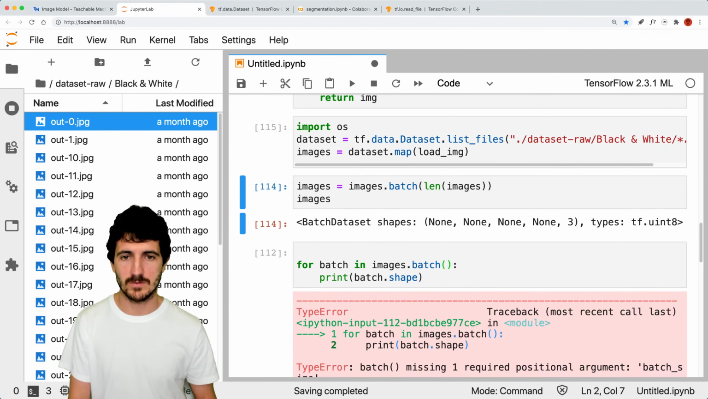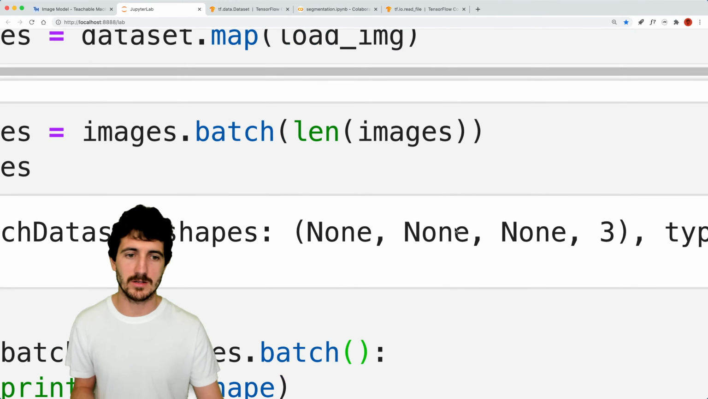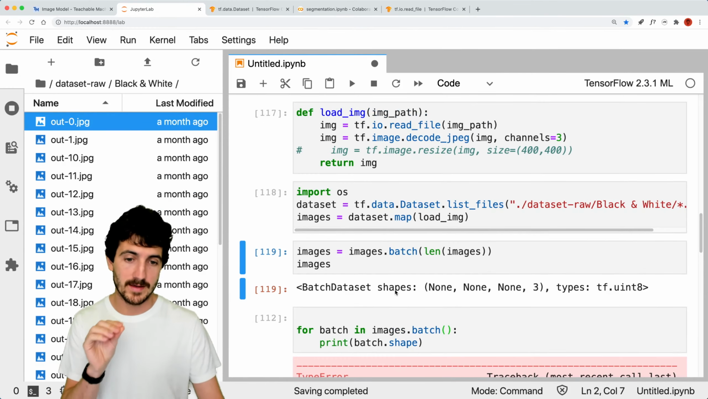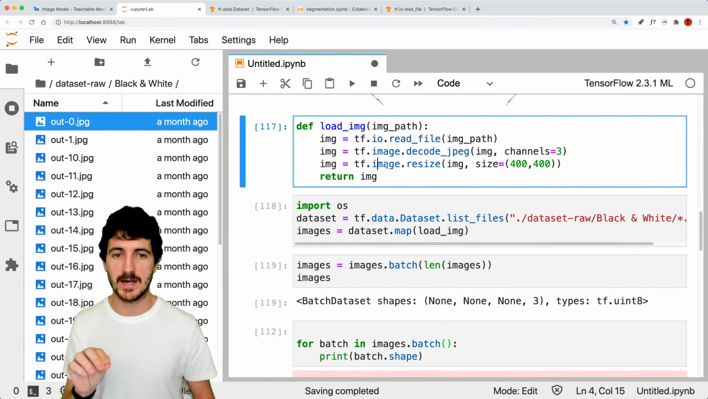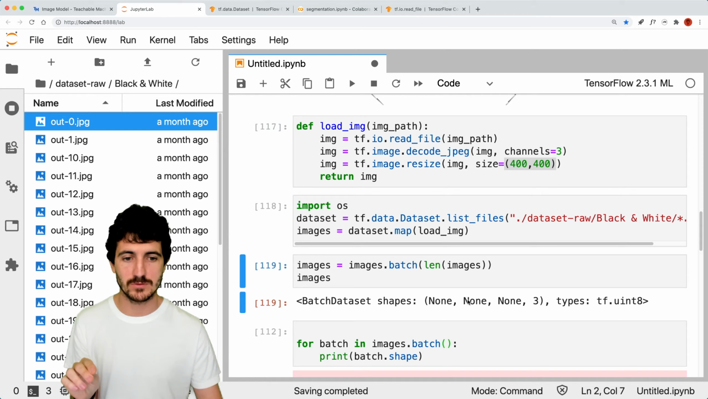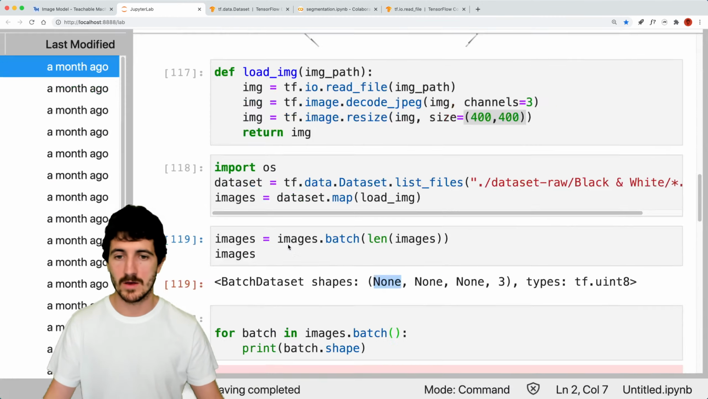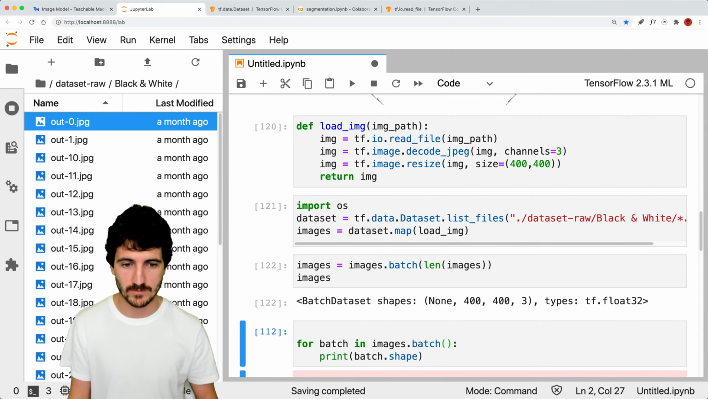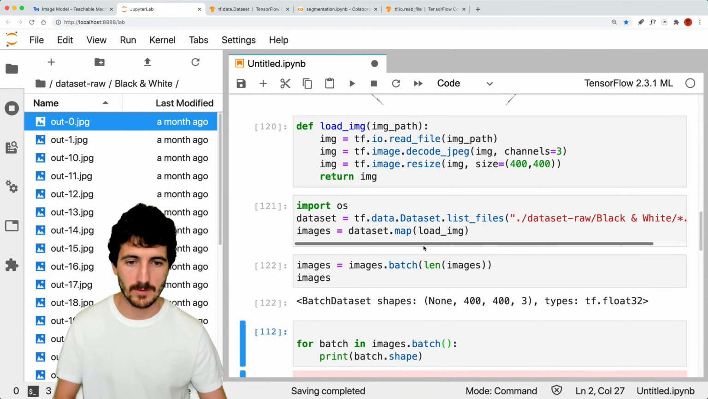And all right, let's see, we do this again. Okay, you see how the shape on this dataset is none, 3, even though we know that the shapes are 400 by 400. That is because we need to specifically define the resize, so the size of the images is 400 for this to show the actual shape. We want it to be none on the first axis because that means it will accept any amount of images, but then we want to know that it's 400 by 400, and that's what happens if we specify that resize operation at the top.